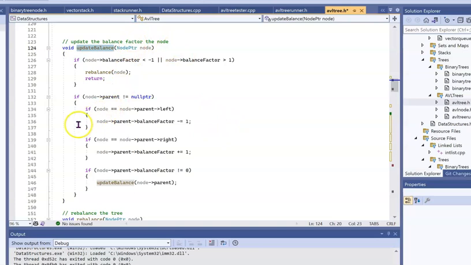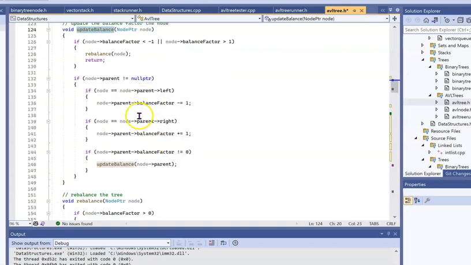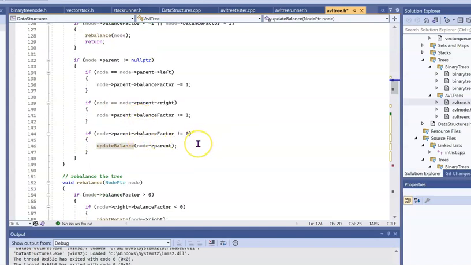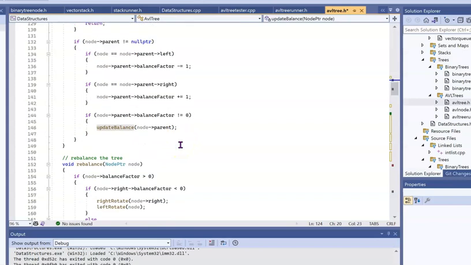Or set on a node. If node parent doesn't equal null, then what we're going to do is if node equals node parent left, then we're going to change the parent's balance factor. Similarly the other direction. And if the balance factor doesn't equal 0, we're going to rebalance.